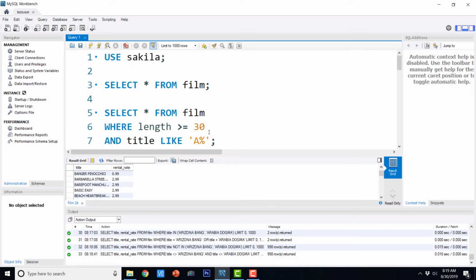So I hope that you understood the concepts that I have explained and demonstrated. So I want you to go ahead and write your own queries for the tables that are there in the Sakila database for practicing and improving your understanding of logical operations.